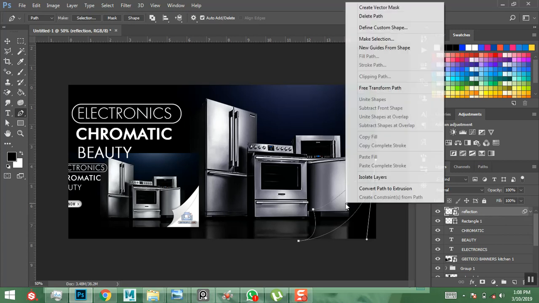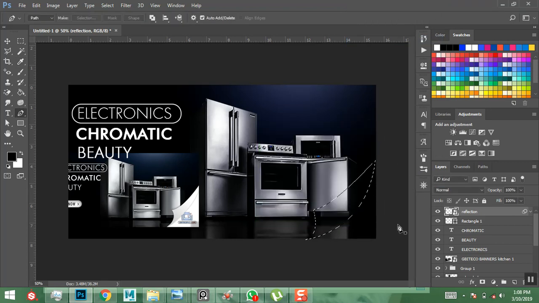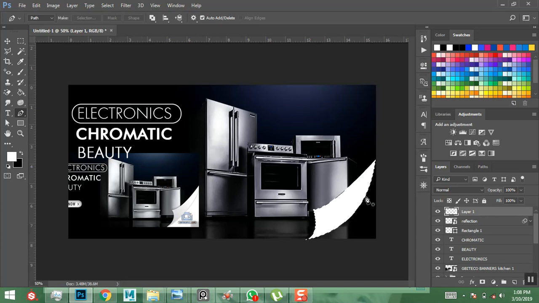So I'm going to right click inside of the selection, make selection, click OK. Now I have a selection here. The next thing I need to do is create a new layer and then fill this with white. I'm just going to switch this from foreground to background, then Alt Backspace, so it fills that shape with white. Then Ctrl D to deselect, and then I need to do one more thing. I need to add a gradient to this.